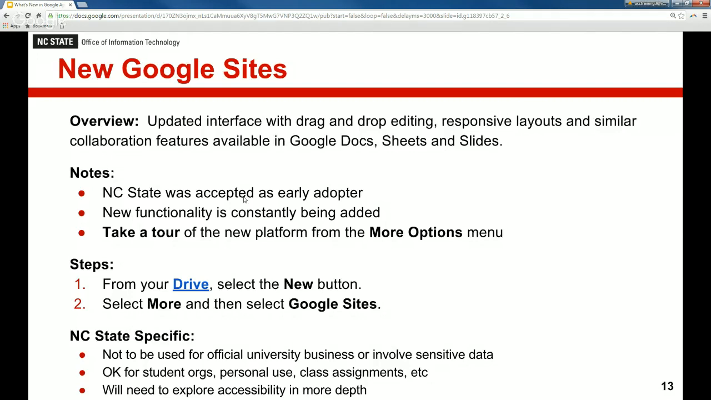Also wanted to note here that the new sites will not impact any currently published sites that were created on the previous platform. So this is a completely separate interface and completely different from those projects. A few of the new features that you'll see in the new sites include a very user-friendly drag and drop editor, responsive layouts, and the same collaboration features that you're familiar with in other Google apps.